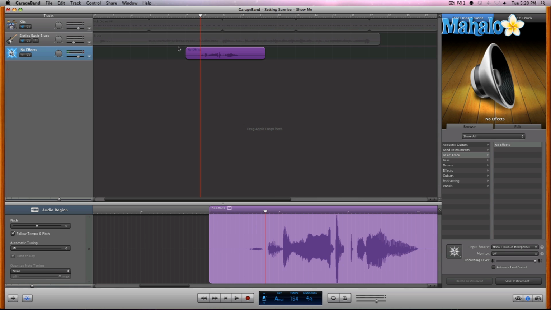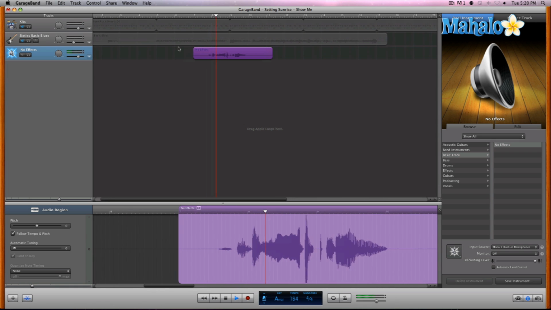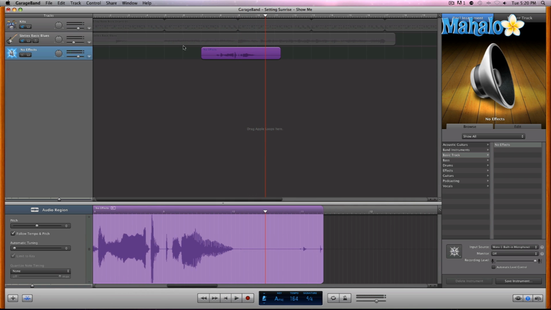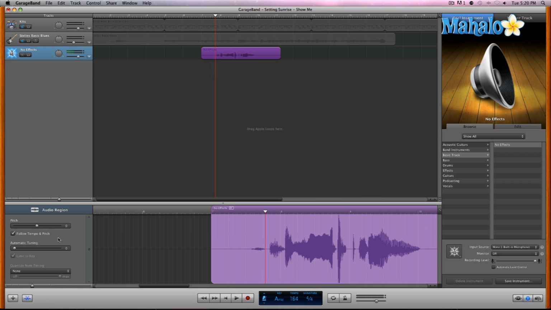Let's go ahead and take a listen at what we have before we mess with the pitch. Mahalo.com. Okay, so what pitch does is it's actually located right over here. It's the first thing that we have. Pitch either raises up the pitch or lowers the pitch accordingly.